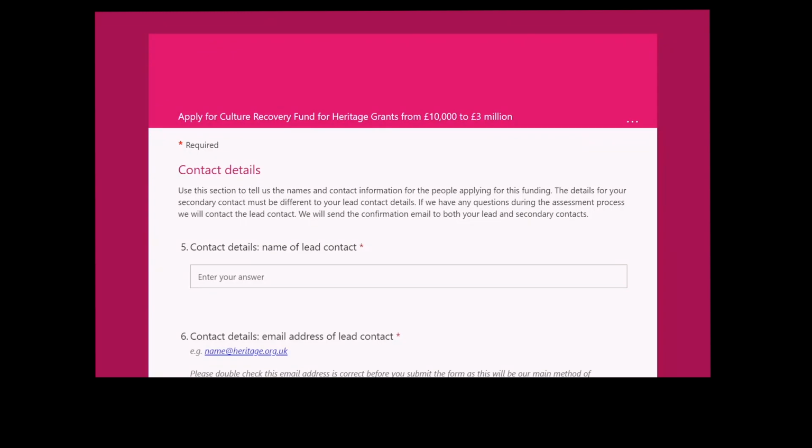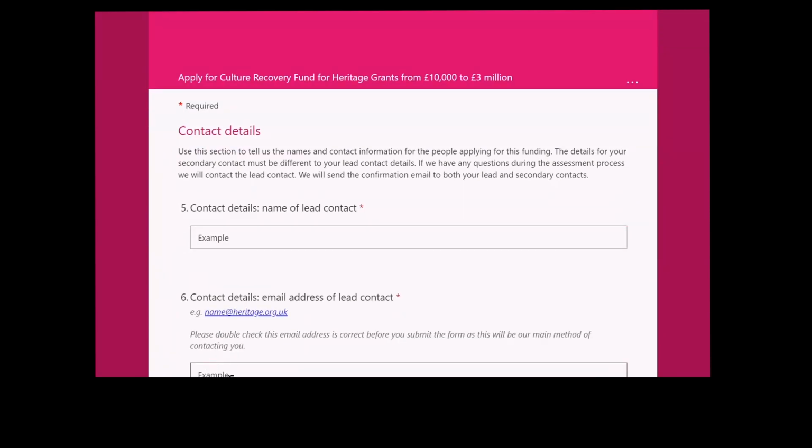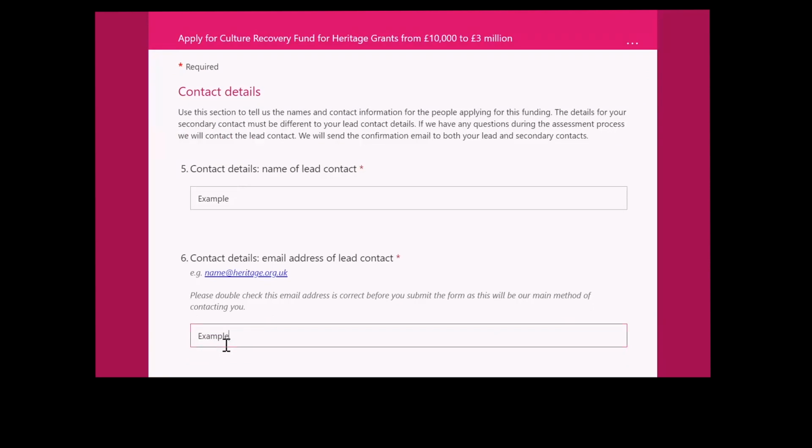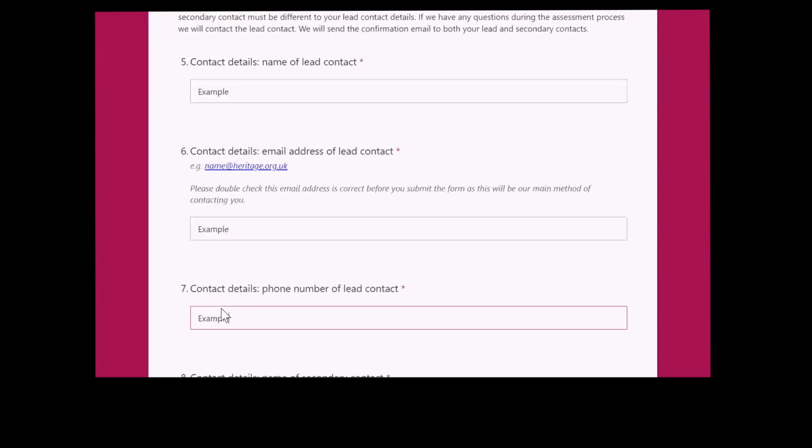This third section is going to tell us about the main contact for your application. So please enter your name and your email address. Please take extra care to make sure this email is correct, as this is the main way we will contact you to request your supporting documents. And make sure that you're available over the next couple of days to answer any questions with your application. And do also put in a phone number in case there's any problems with your email.